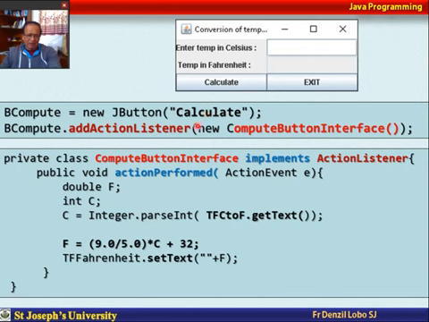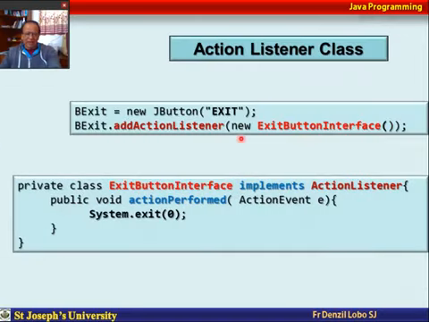This is done earlier, and then we have put this compute action listener, and it waits for the event, and accordingly it computes the value of C and then converts into F, etc. So this is for the calculate button. Now we come to the exit button.